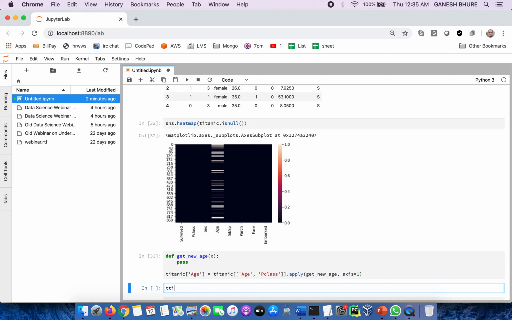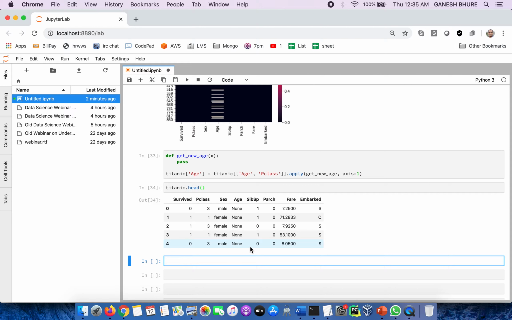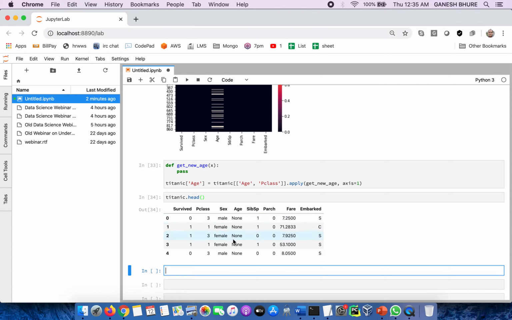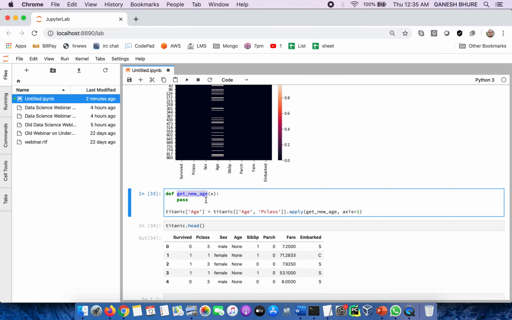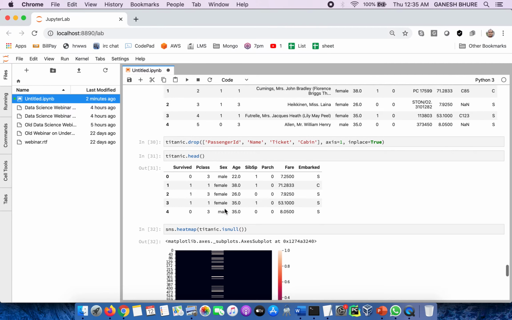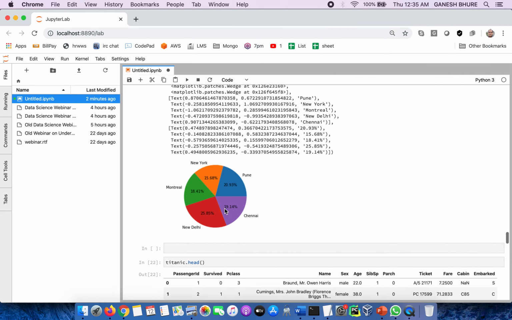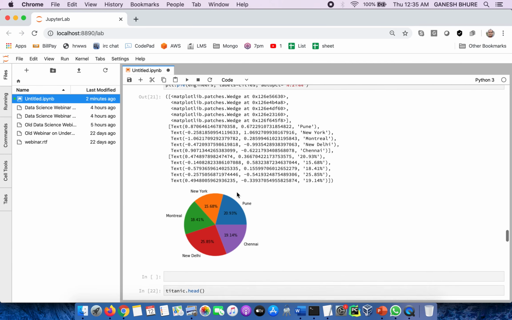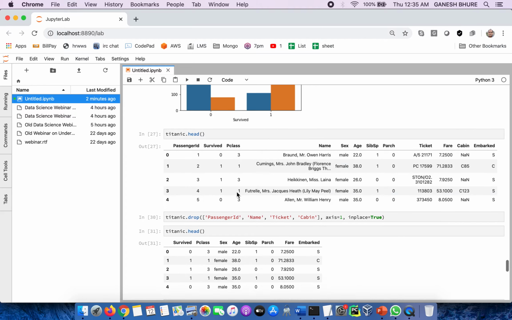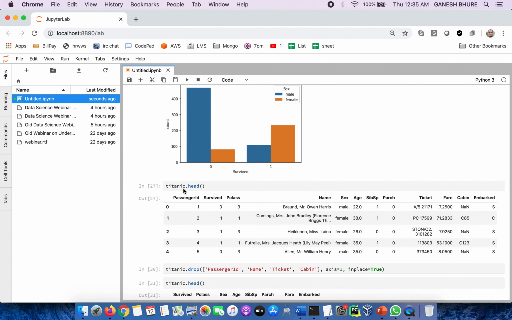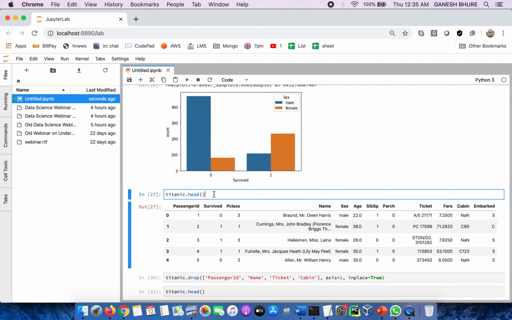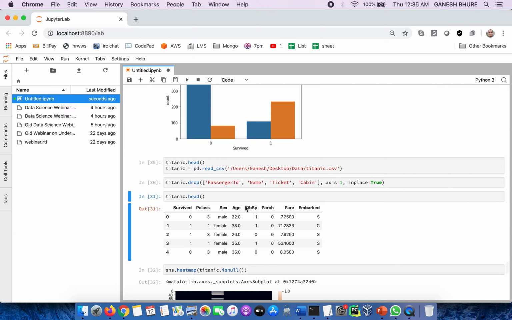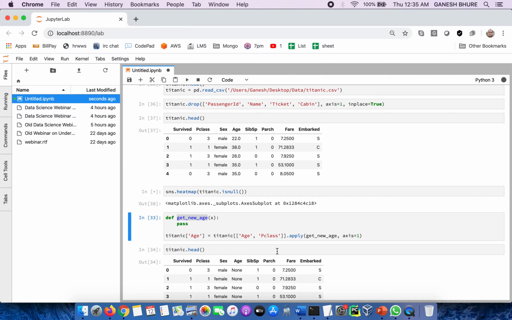Okay, now something happened, but this would not be a good one. So for now, where is the age? Yeah, every age became None, because we applied a function which doesn't return anything. So let me go back, run and get our original data once again, and then I'll continue. Okay, yeah, so let me drop it. Yeah, this is how it looks.